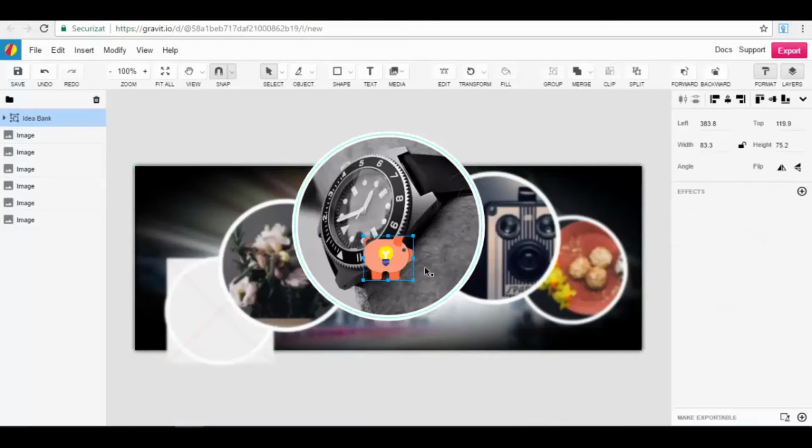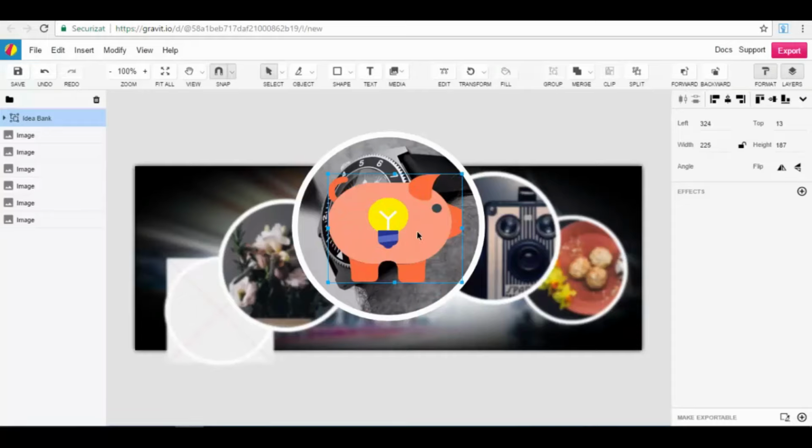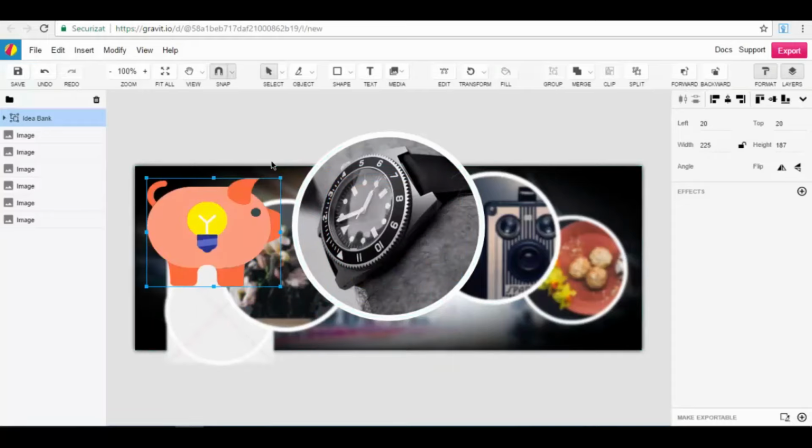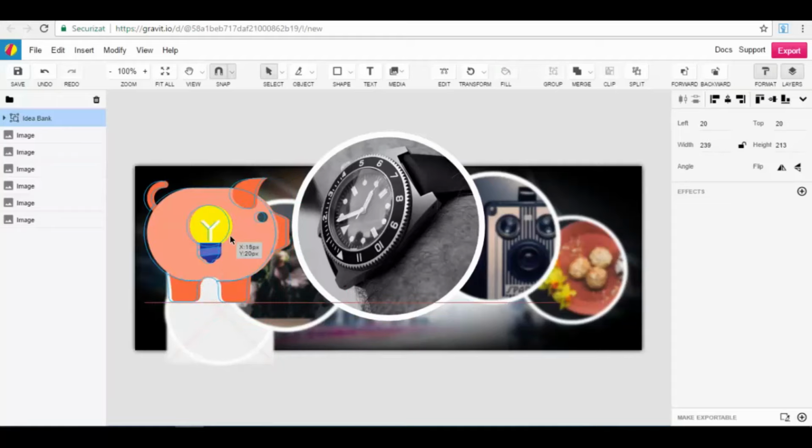And I like this one very much. For me it sends a message something like financial smart. So this is like a piggy bank, and you have a light bulb inserted. Let's put it here on the side, because I just wanted to show you guys how you can insert a new icon. As you can see, you can work with it very easily: edit it, resize it. It's just simple drag and drop.